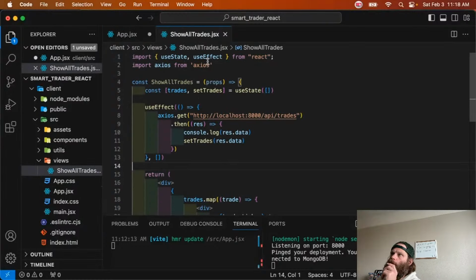So we're importing useState and useEffect from React and then Axios from Axios. Axios is how we're going to do our API stuff from the front end. Kind of like how we're using Mongoose to connect the server to MongoDB, we're going to use Axios for the front end API to connect. And basically these are the endpoints we set up. Okay, so let's do this. With useState, we're going to have all the trades, and this is our getter function and our setter function.